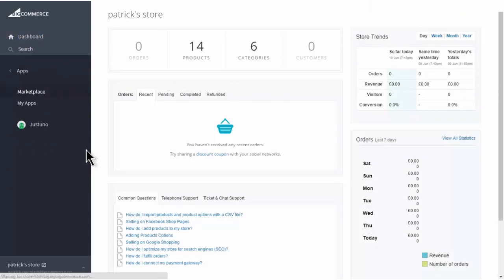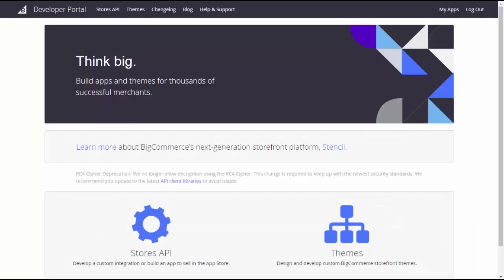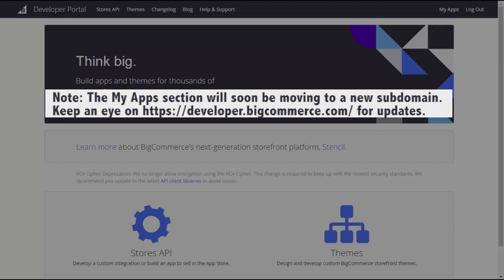When a user clicks on the app's icon to open it after the app has been installed, a GET request is sent to this URL. We will discuss the correct way of handling this GET request and responding to it in a later video. For now, you will just need a URL we can enter as the LoadCallback URL during registration. Once you have access to the store owner account, an AuthCallback URL that can receive query parameters, and a LoadCallback URL, you can begin registering your app.